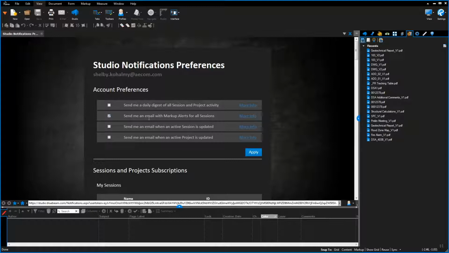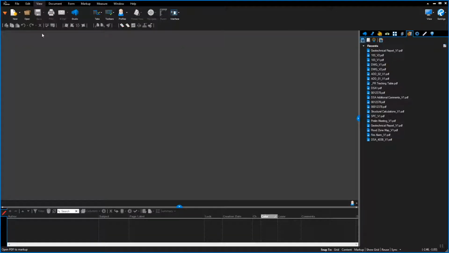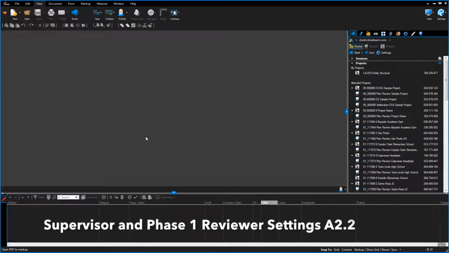Check Send Me an Email with Markup Alerts for all sessions, and check Send Me an Email when an active project is updated. Confirm all other account preferences are unchecked. Click Apply. Close web page.